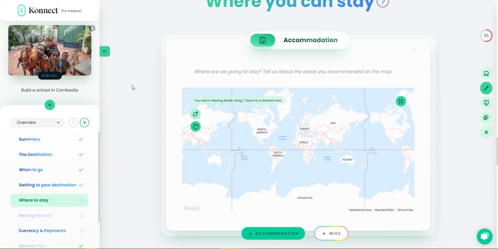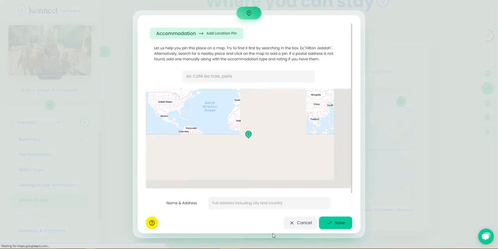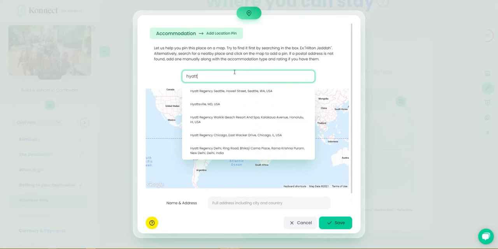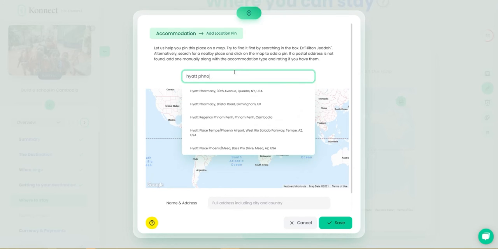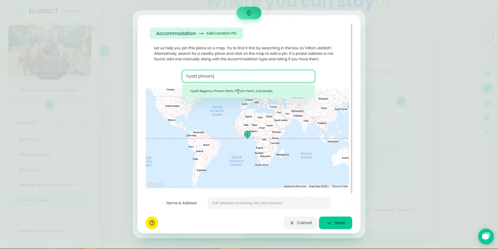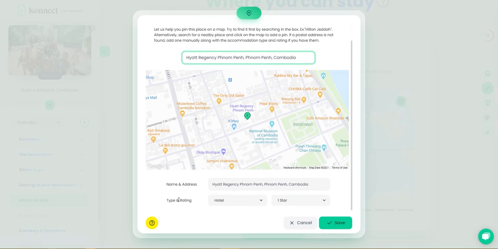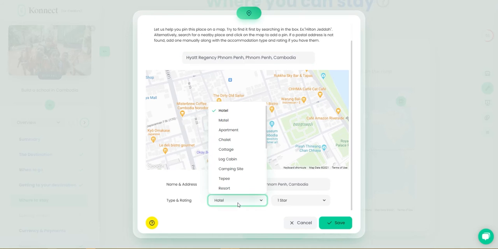Let's start by adding one listing first. So I'm going to click on accommodation, and I'm going to type in the input box. For example, I want to stay at the Hyatt in Phnom Penh. Okay, click here. It will automatically zoom to it and show me where it is. It will show me the name and address. I can still go down and select what type of accommodation it is. It is a hotel, so I'm going to keep it as it is.